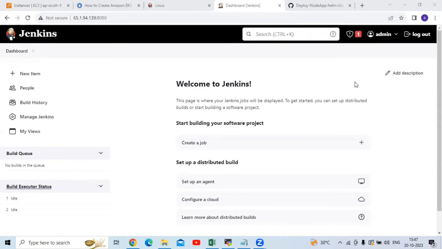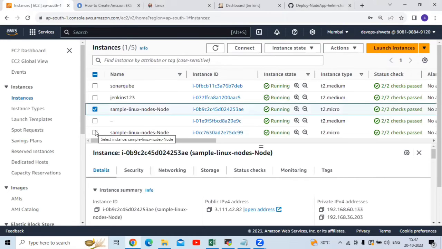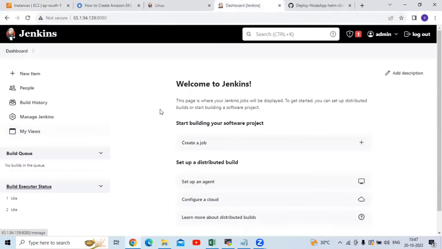Hello guys. In this session we are going to learn how to deploy the NodeApp Helm Chart on AWS EKS using a Jenkins pipeline. As you can see here, I have already installed Jenkins, and in this instance I have also already created my AWS EKS. As you can see, these are the two nodes.